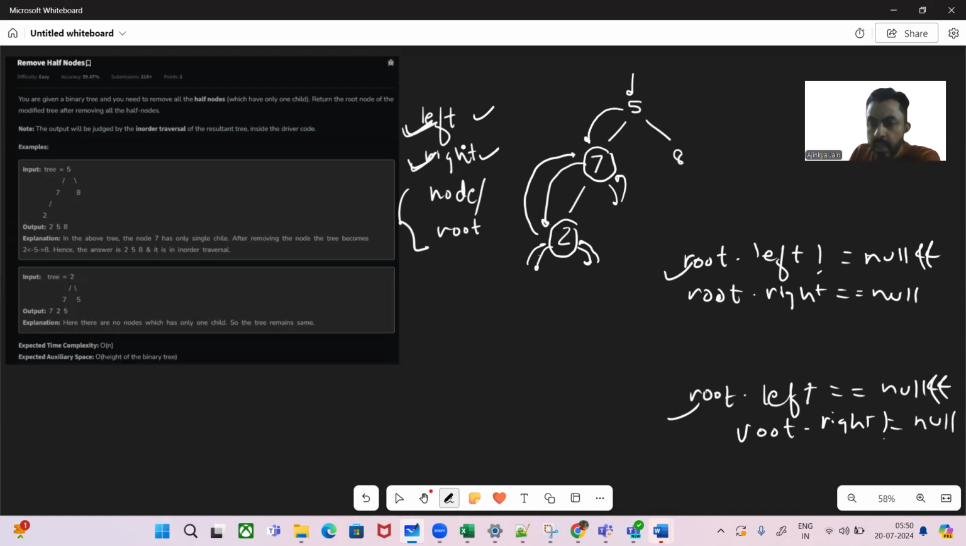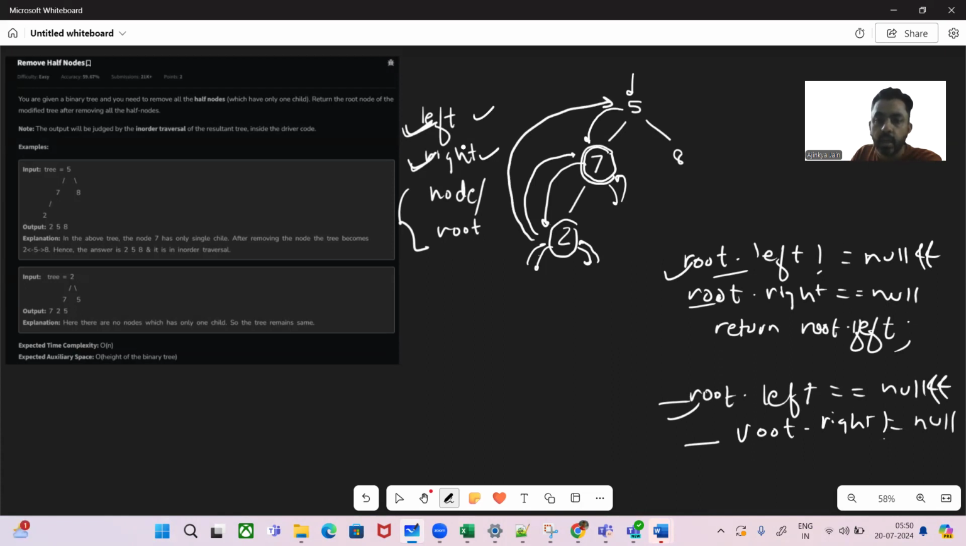In this case, the left child is there, but the right child is not there. In this case, the left child is not there, but the right child is there. So in this case, what are we going to return? We are going to return root dot left. So this is a half node, so we'll return root dot left to the parent node, to the parent node's left child. So this 2 will now point to the parent node's left child. And in this case, what are we going to return? We are going to return root dot right.